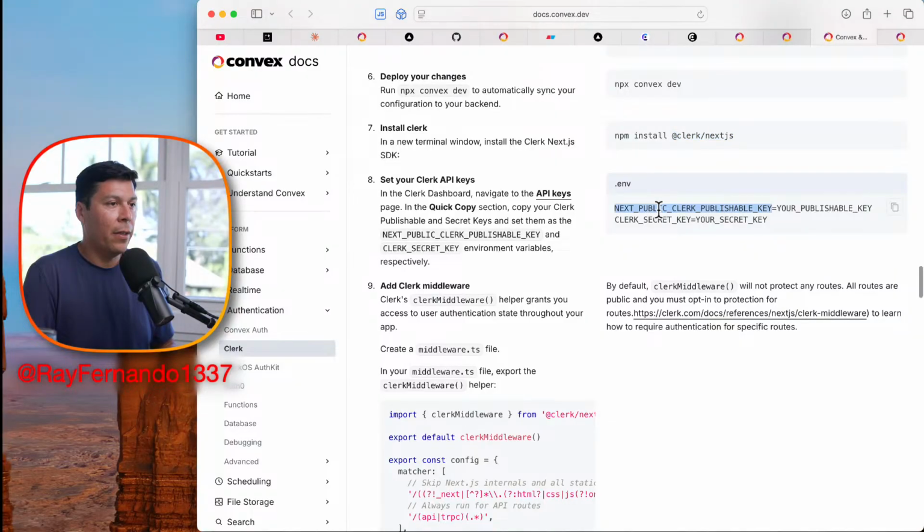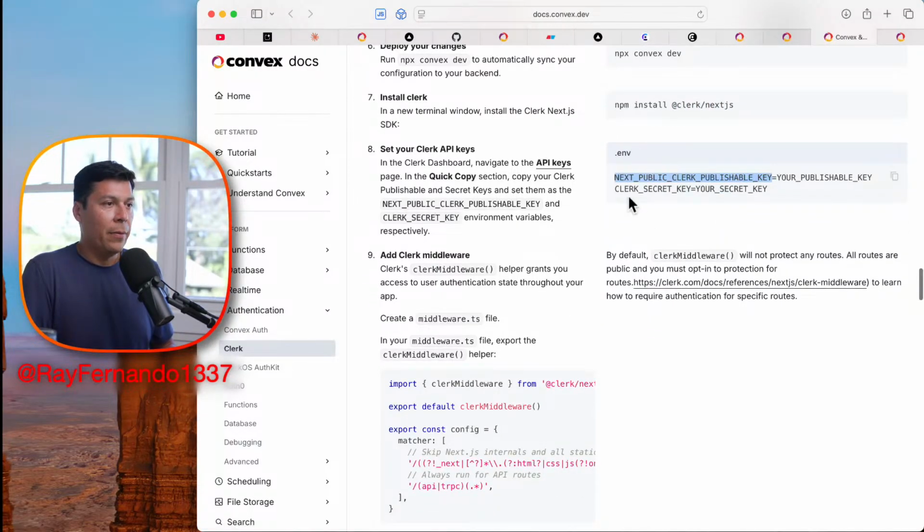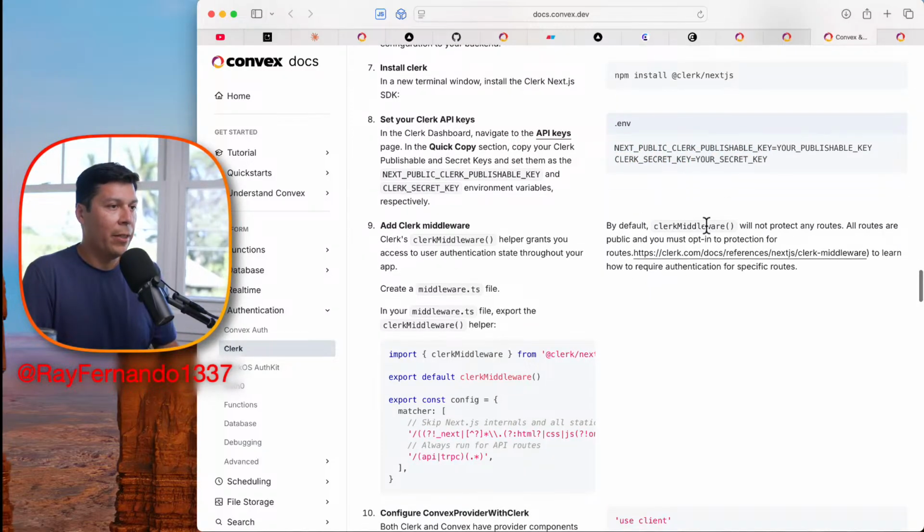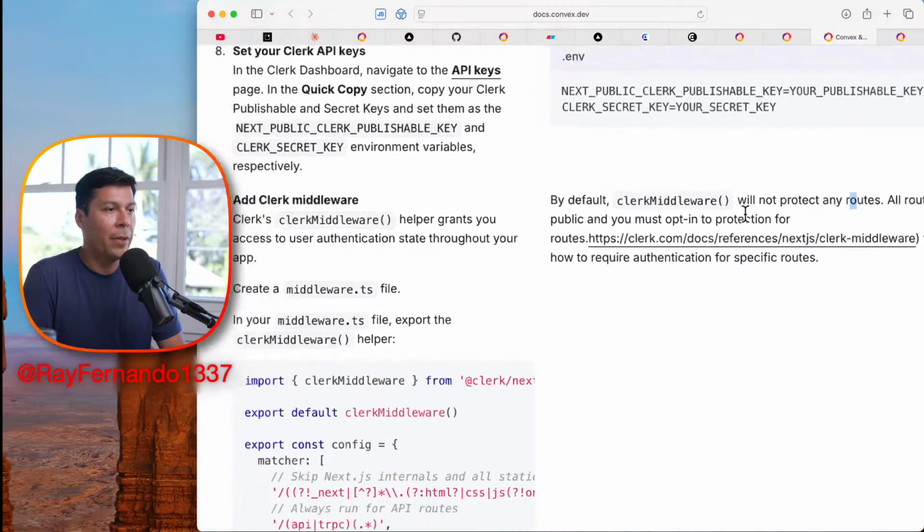We have our Clerk API keys, which we already added to our app. So this is the secret key and the publishable key, and that's what we got from Clerk. And by default, the Clerk middleware will not protect any routes. All routes are public, and you must opt in to protection.